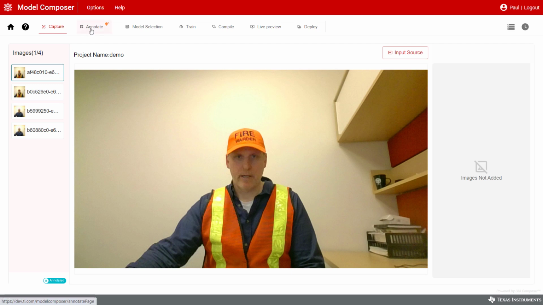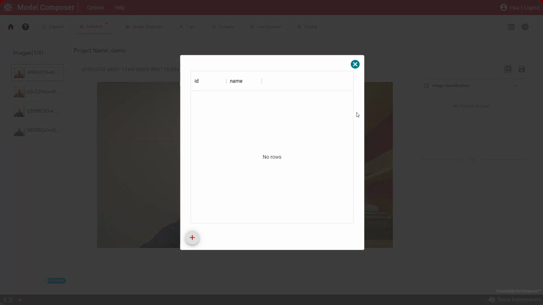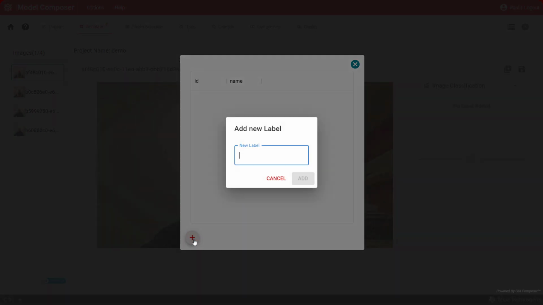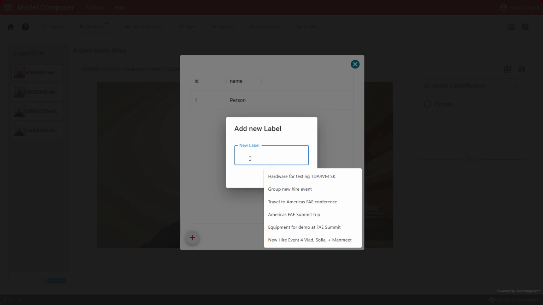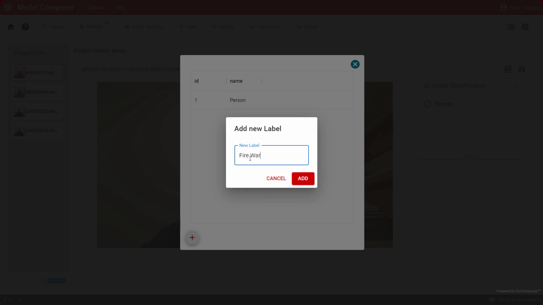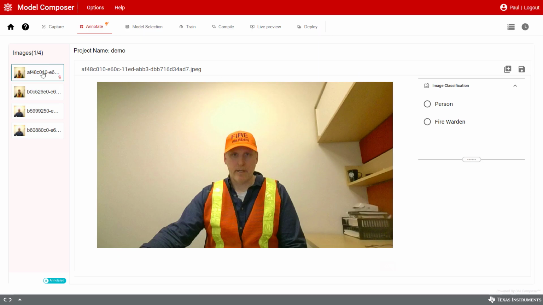The next step is to annotate the data. This is the process of providing the correct answer for training and validating a neural net. In this case, we only have two classes of images. Use the plus icon to define these classes. I will use person and fire warden. Next, tag each image with the correct classification.